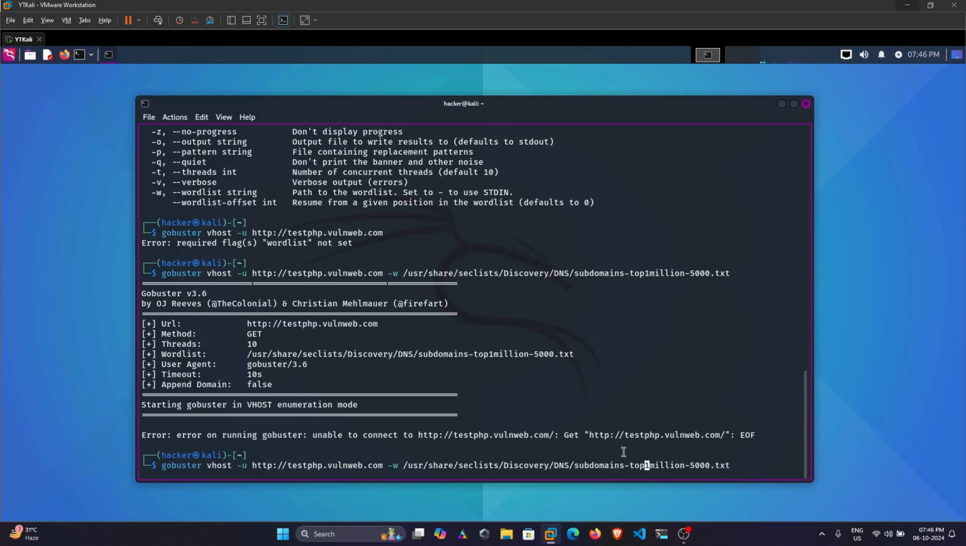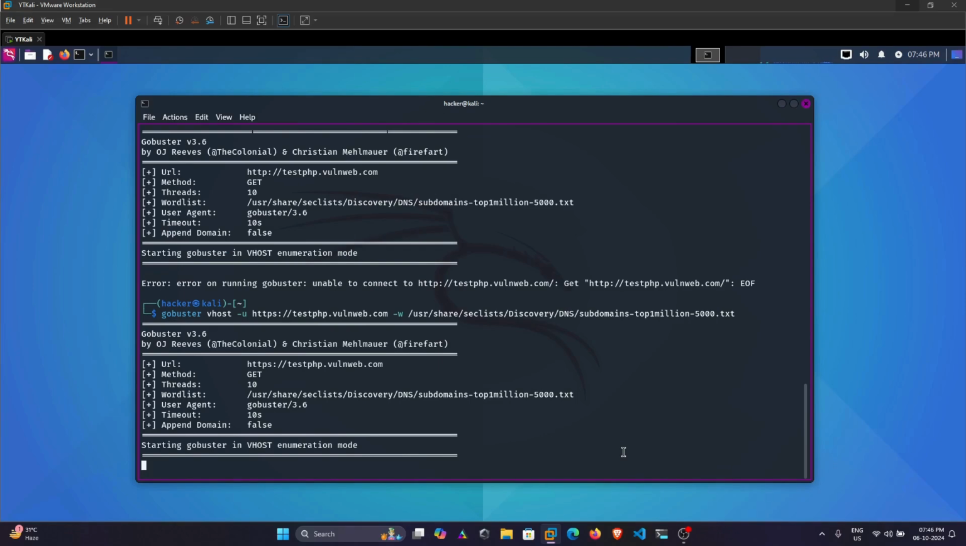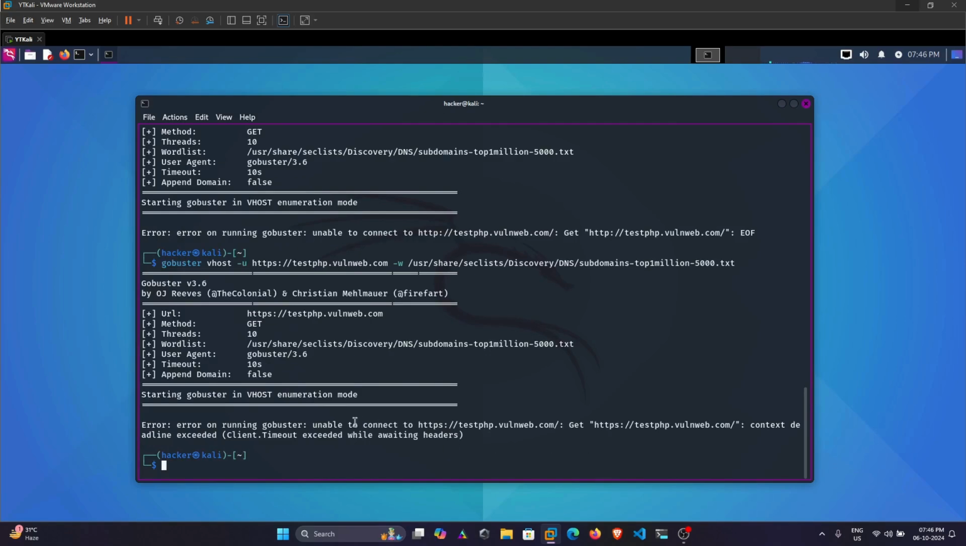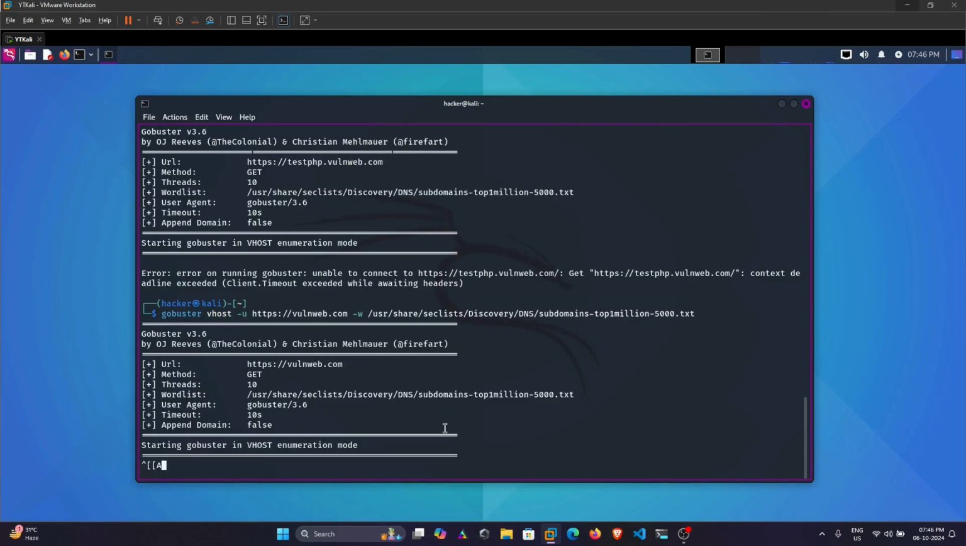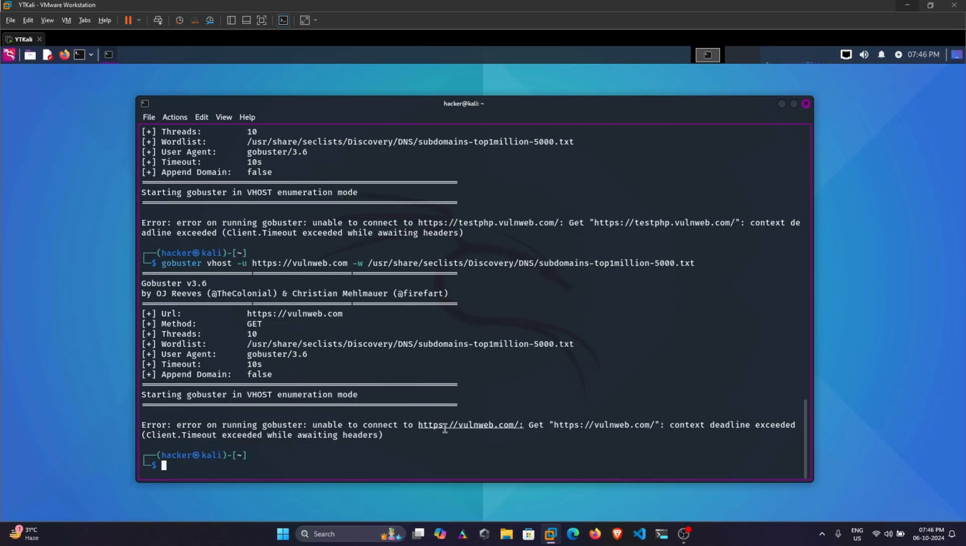Error on running Gobuster: unable to connect to testphp.vulnweb.com. It's showing this error. Let's use the HTTPS version. It says unable to connect. So let me use vulnweb.com and see if it will work or not. Error on running Gobuster, unable to connect to vulnweb.com. Wait, HTTPS.